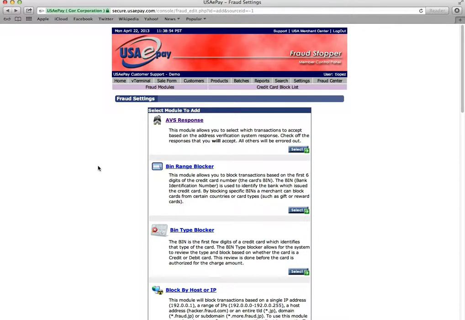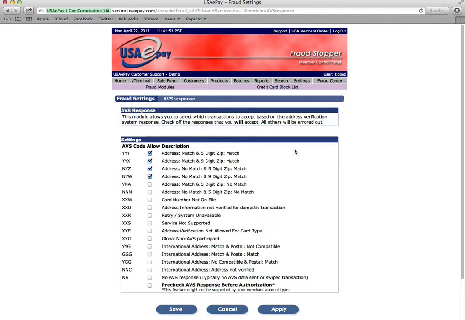After selecting Add Module, you get a list of all the available modules. The first module is your AVS Response. Go ahead and hit Select. This module allows you to select which transactions to accept based on the address verification system response. Check off the responses that you will accept. All others will be errored out.